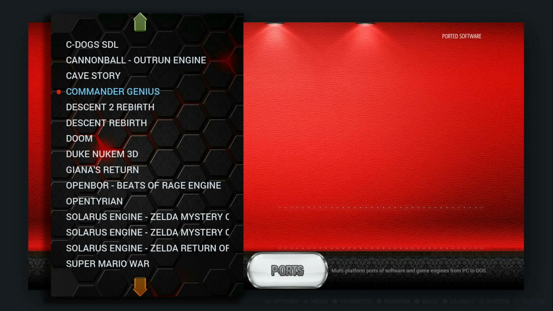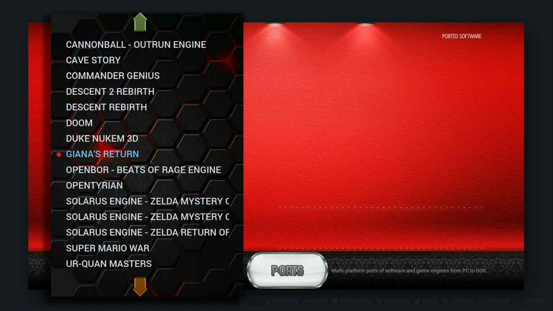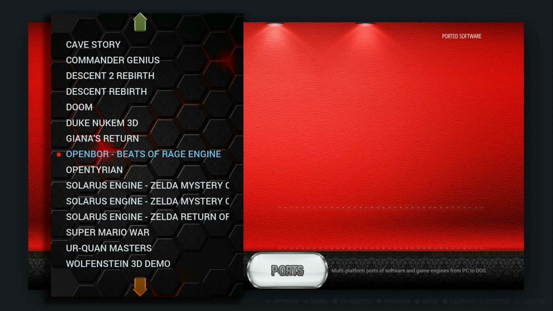And we go to Descent 2. Okay, it's not scraped, that's why you don't see any information. You can scrape that. Doom, Duke Nukem, Gianna's Return, OpenBOR, you can start from here. It gives you an interface of the script and the emulator, but you don't have to do that. This is the script shown here. Just follow my README guide.